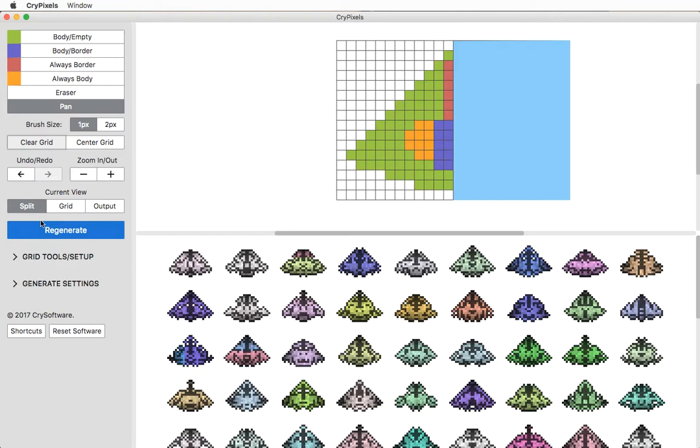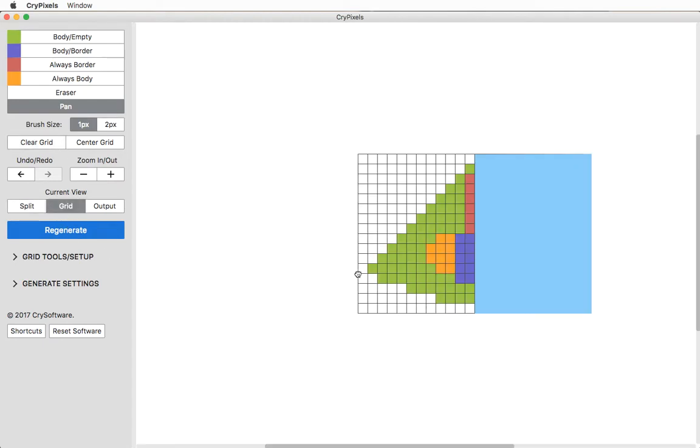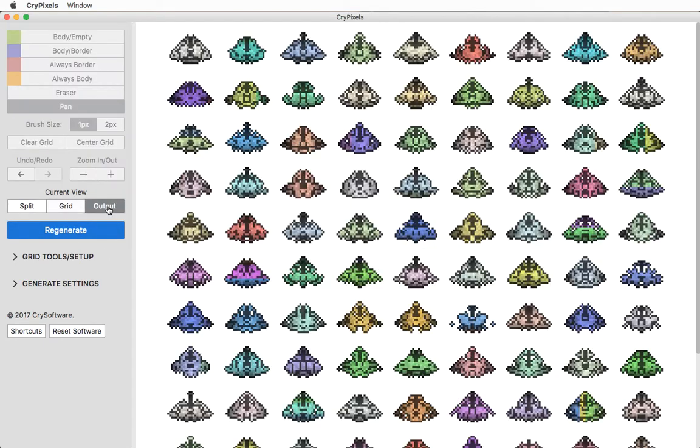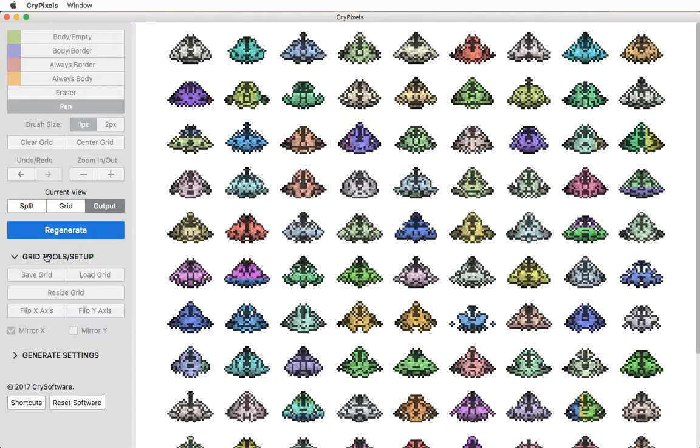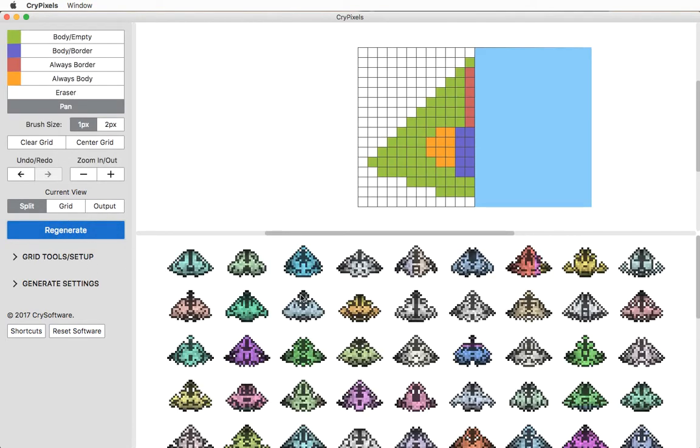Our output views, at the moment we're in split view, which means we can regenerate while viewing the grid. In grid view, we just have the grid, and in output view, we just have our outputted sprites. In output view, both the grid tools and also all the brush tools are grayed out, just so you can't accidentally make any destructive changes to your grid when you're not viewing it. If you're in grid mode and you hit regenerate, it'll automatically put you into split mode so that you can see what you've generated.